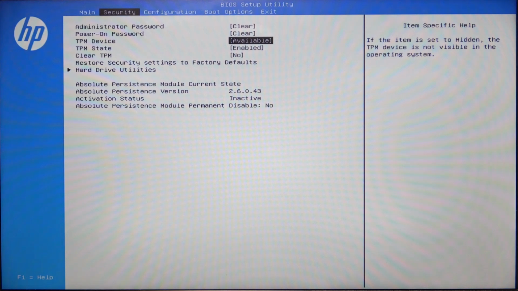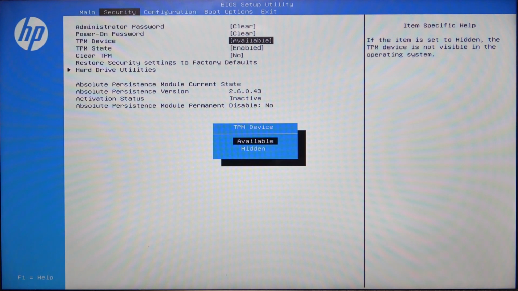TPM device and TPM state are kind of different, because when you change the TPM device, by clicking on enter, you can set it to available or hidden. If it's set to available, then your operating system will see it, and if it's hidden, then it will just work like it's non-existent. So that's how it works.